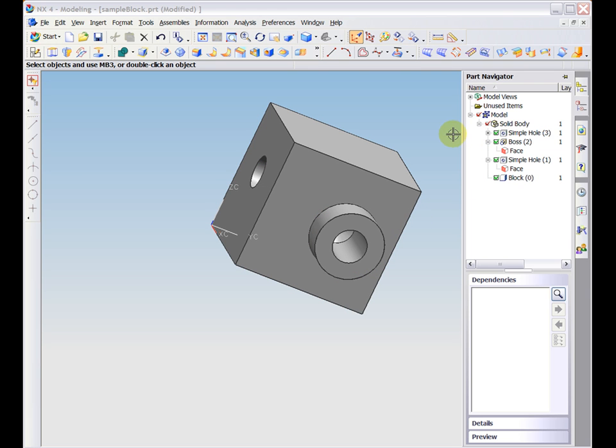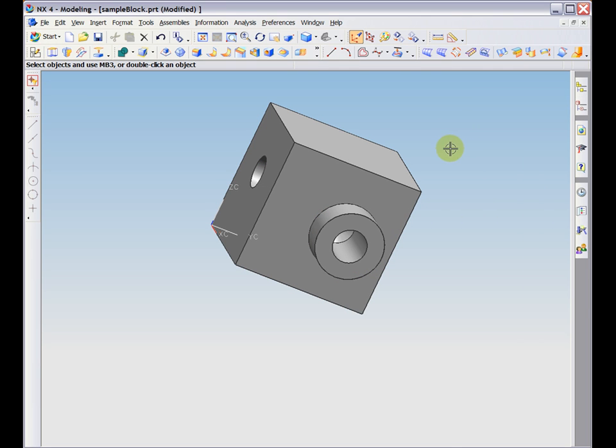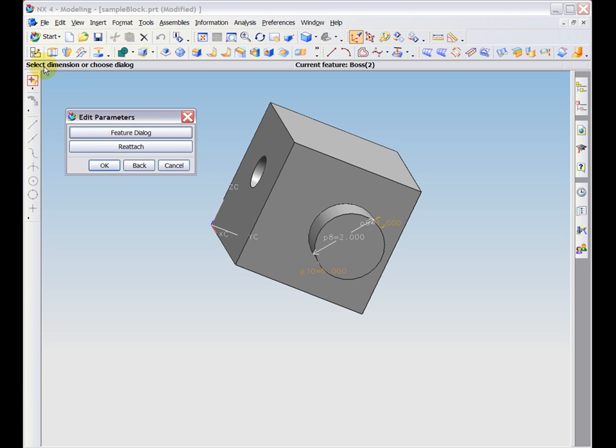Another important feature to note once you've started modeling is the command line. This line is located at the top of the screen and will guide you as you are executing commands by prompting you as to which step you should take next. So if you are unsure about how to utilize a command, be sure to pay attention to this bar.